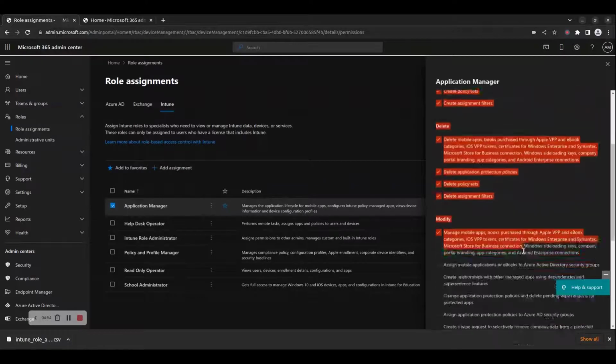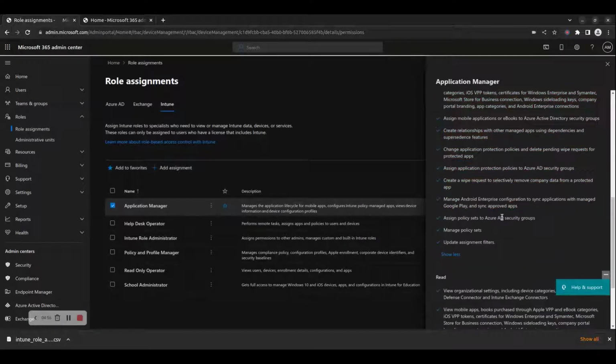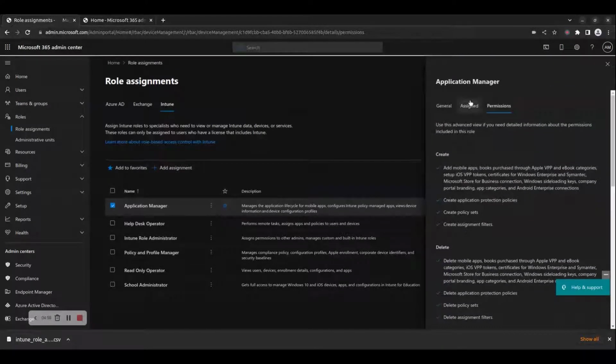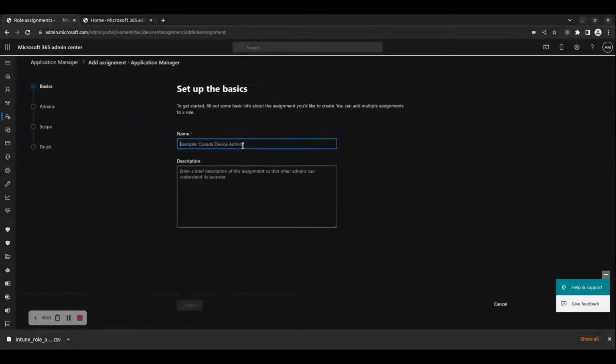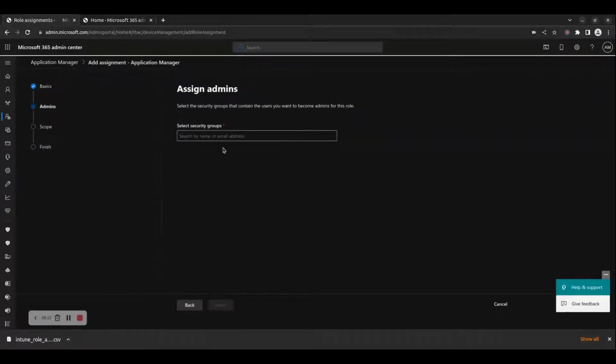3. To assign users to the Intune role, under the Assign tab, click on Add. This will take you to the Setup the Basics wizard. Fill in a name and description and click Next. 4. Select the security groups that contain the users you want to become admins for the role. Click Next.